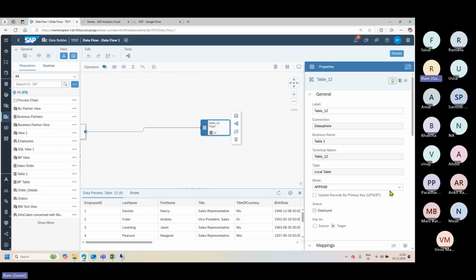Sometimes what I want is, because this is a very small table, just 9 records, right? And I don't want append. So every time I don't want to duplicate. So sometimes what I want is to truncate and then load the data. So whatever data is inside, it will get truncated and then the new data will be loaded.